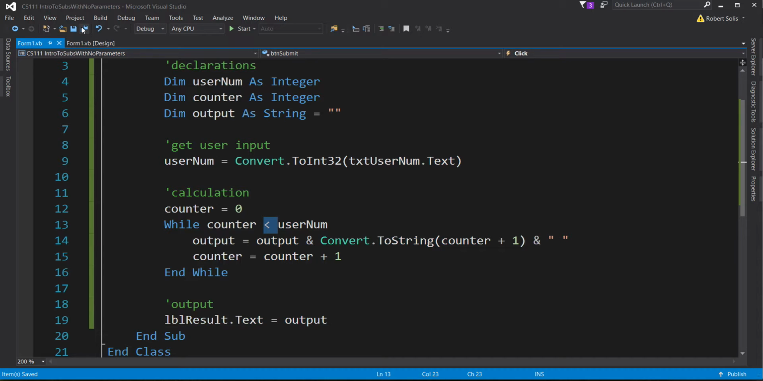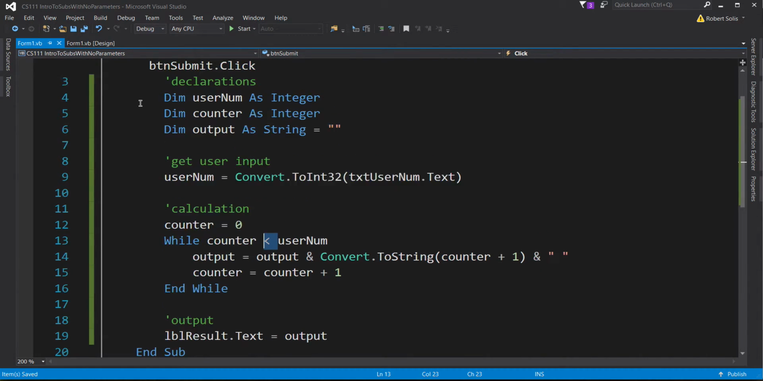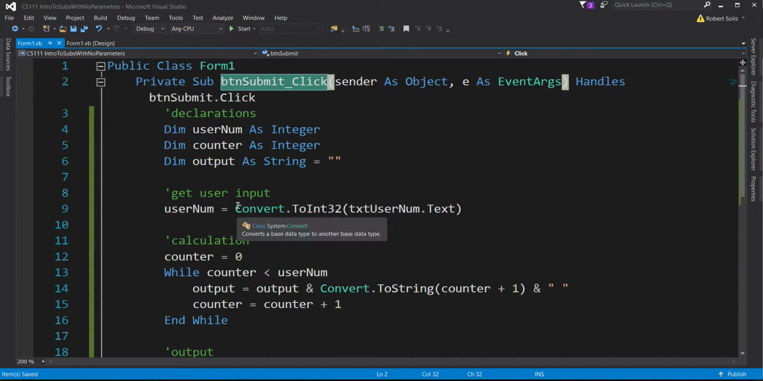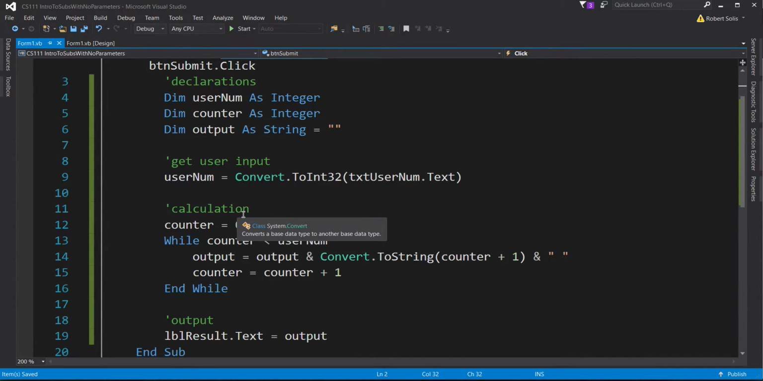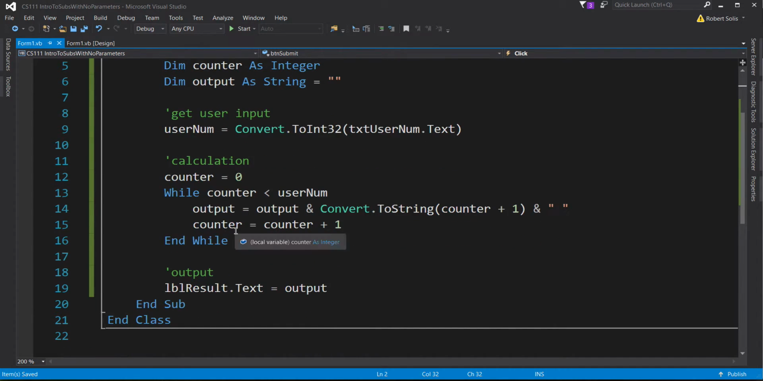This is the code necessary to display numbers from 1 to the user number. But I didn't want to do this here. I want to do that same code, but in a sub that does this, and I can call the sub. So here's what I want to do now.